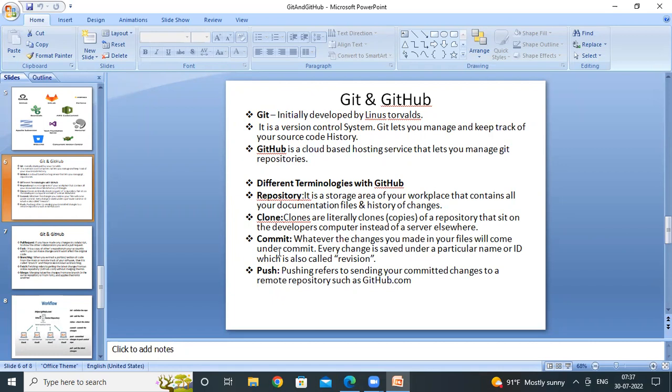Commit means just saving the changes. So whatever changes you made in your files, you are going to save them. Only if you commit will those changes be saved. Otherwise, it won't save. And push is nothing but pushing the changes to a remote repository like GitHub or GitLab. You're moving from your local repository to the remote repository. That is called push.